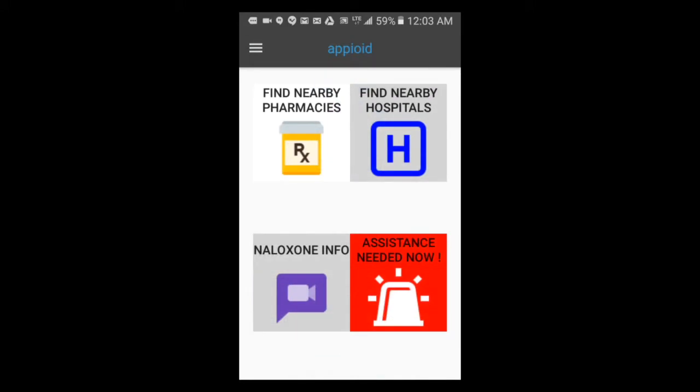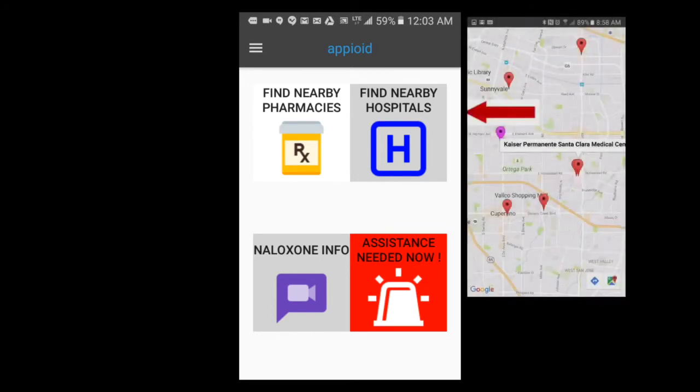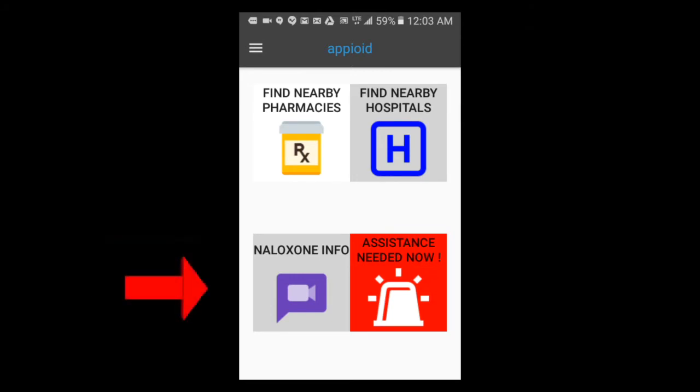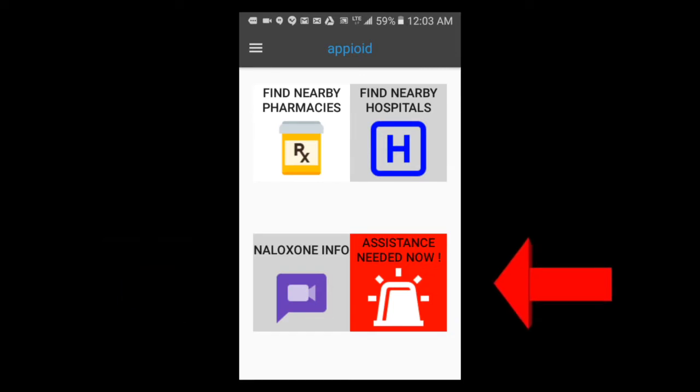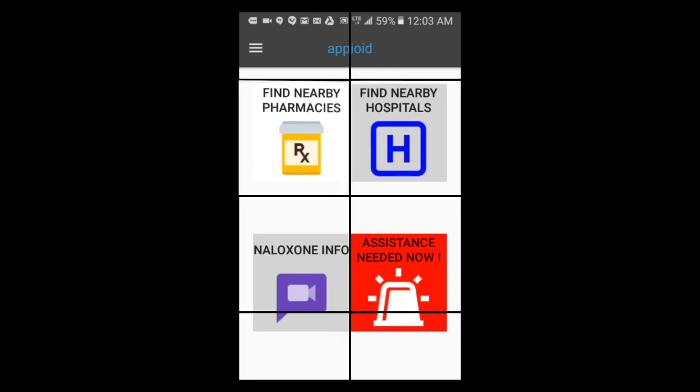Once you sign in, you go to the landing page which presents 4 clearly marked buttons. To find the nearest pharmacies, to find the nearest hospitals, a video on how to administer Naloxone, and most importantly a button to request help in case of emergency.